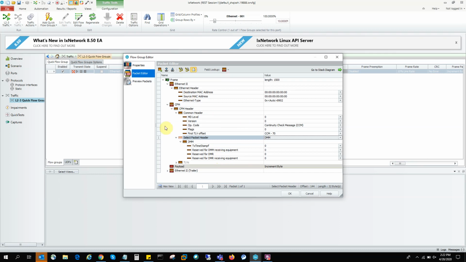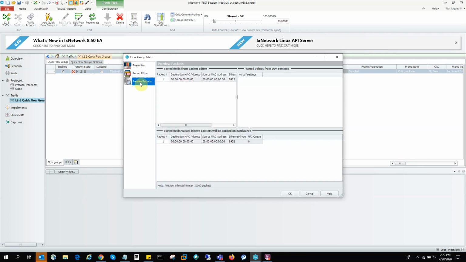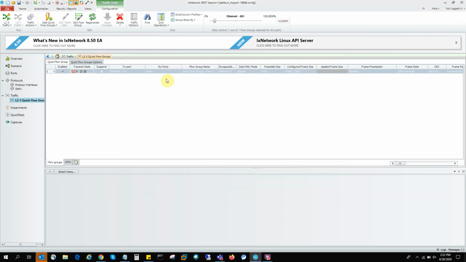And once you craft the packet, you can also go to the packet view, and you can see the hex of it, as well as how the packet looks like on the wire. So this is how you create custom packet. And once the packet is created, you can hit the start button to generate the traffic.